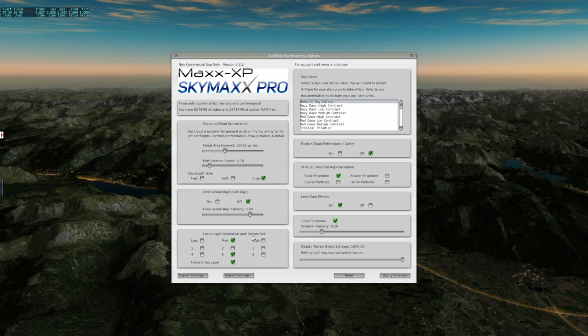The source layer resolution texture set is set on medium because on high, I noticed that it kind of looked funny. The area around the cloud looks so defined that it looks like a piece of, I don't know, nylon bag or something flying in the air. So I leave this at medium, and set 5 is the one that I use.